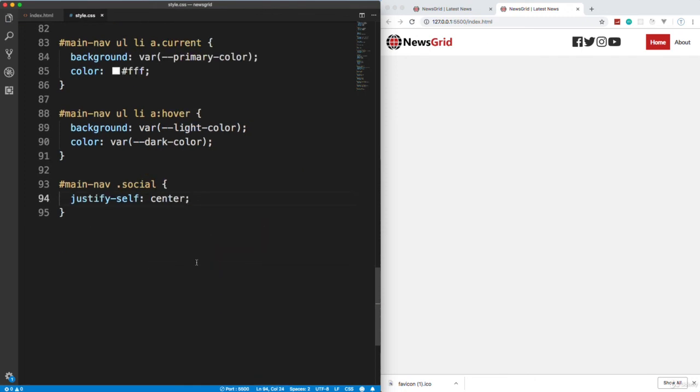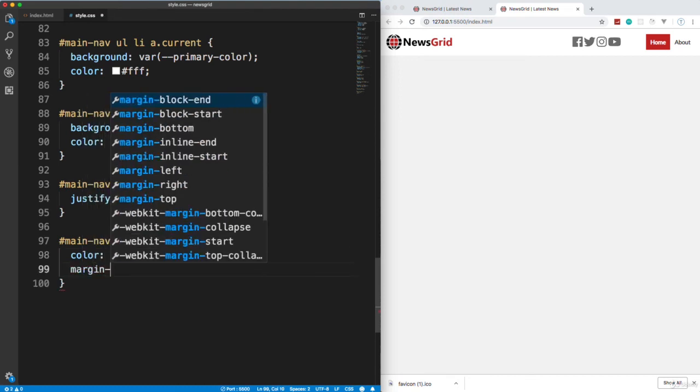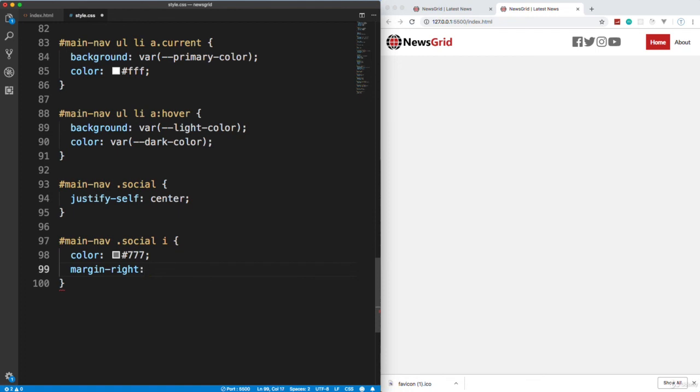Okay, and then for each icon, we want to change the color. So let's do main nav social and then the I, and change the color to a gray. We're going to do 777. All right, and then let's just add a margin right of 0.5 rem. Kind of spread them out a little bit. All right, so I think that looks pretty good.